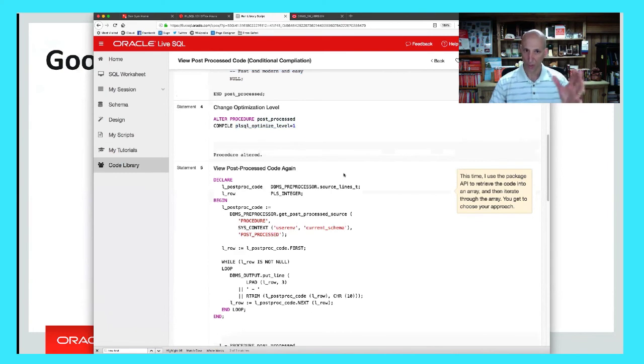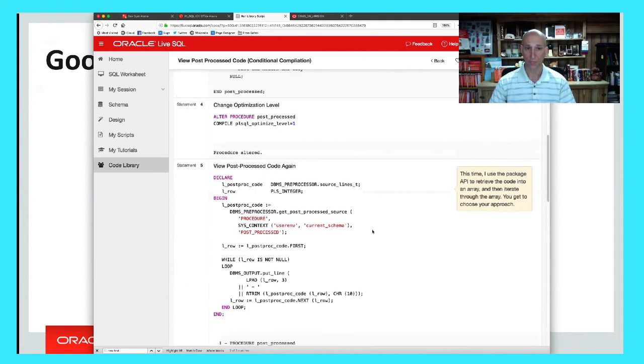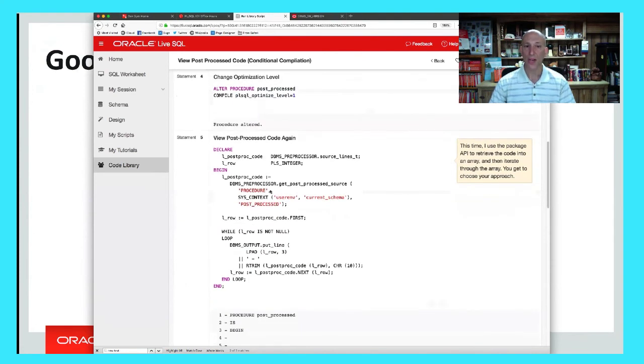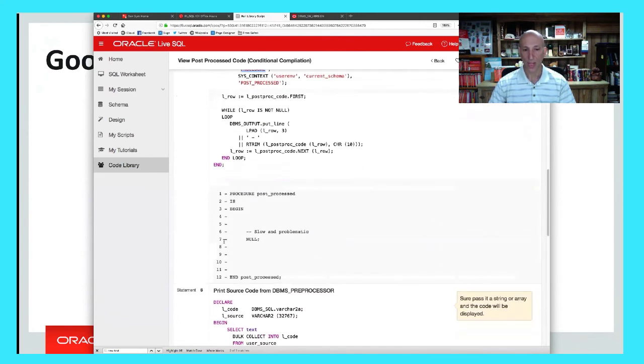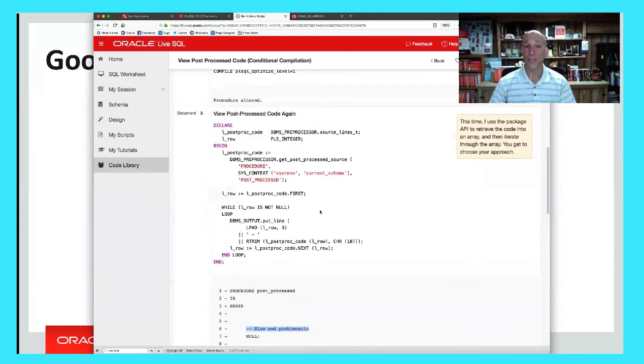I don't actually recreate or replace my code from this source. Then when I look at my code again, so I'm going to look at this post-process procedure. Notice I've got the line numbers in here now. It's a little bit fancier, but in any case, the main thing is you see I've now gone into the fork for the slow version because of my optimization level. So this is the basic idea.